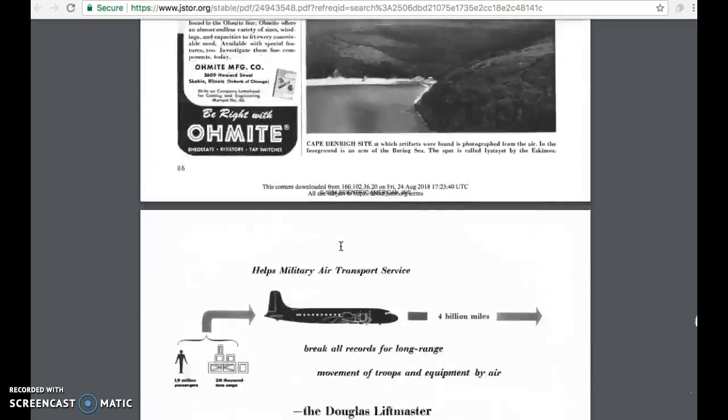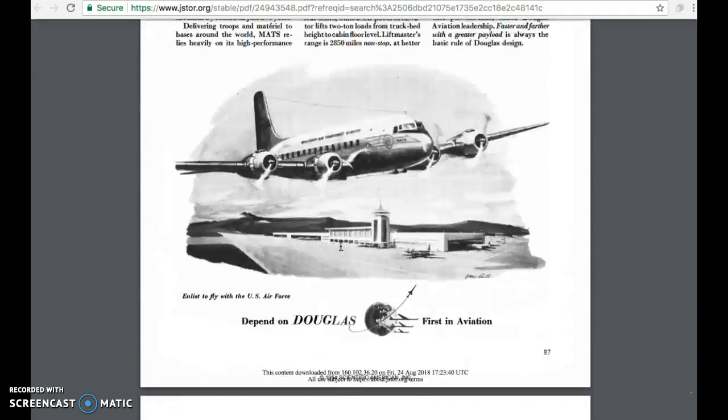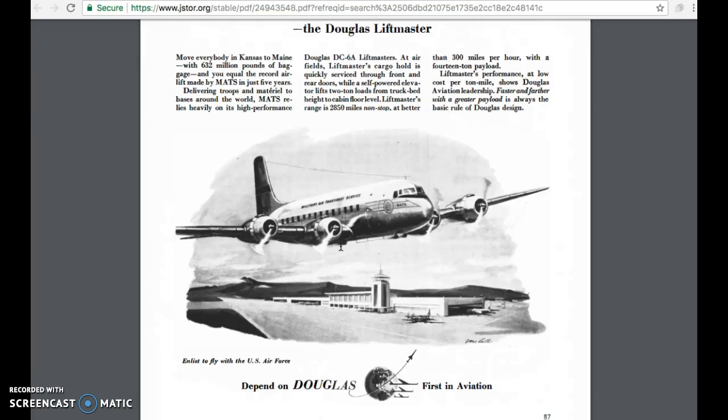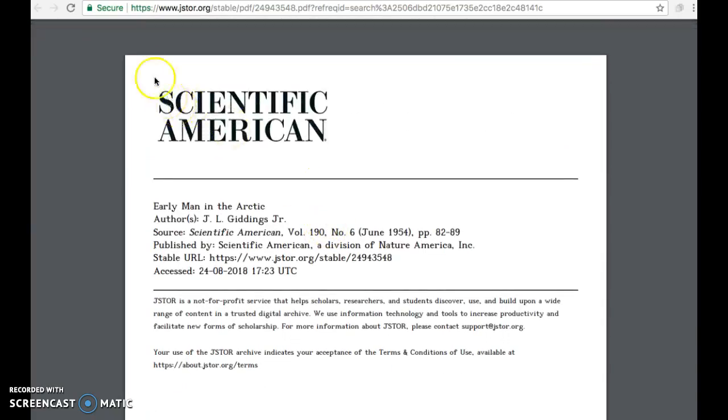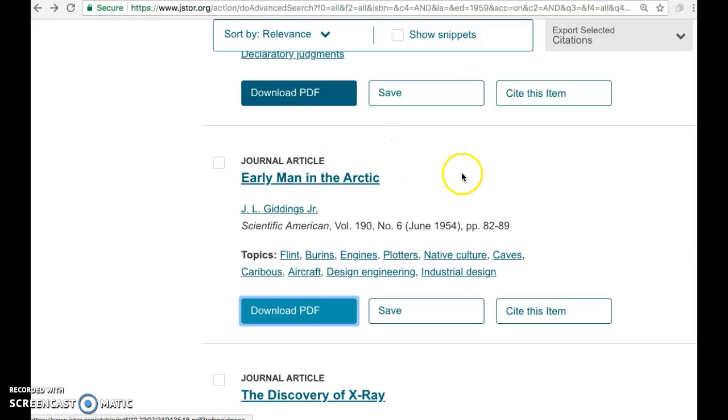You got the maps, you got everything, you got the ads. Whoa, what's that ad? That's cool. 1950s ad. Yeah. So anyway, that's pretty neat. But what do you have to do? You have to, all right, now I got to go back to JSTOR. That opened up in a new field.